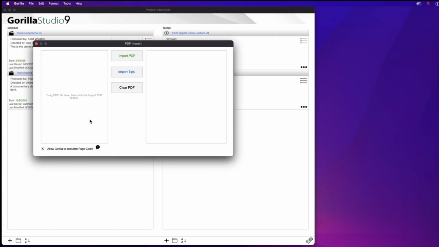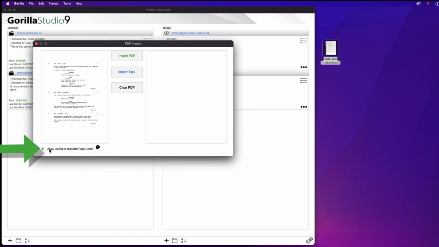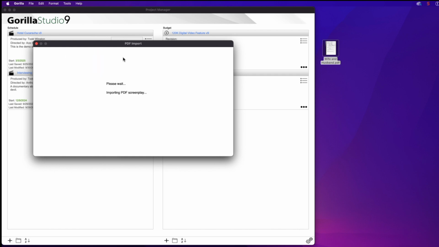Okay, let's go ahead and click on the Continue button, and you will see a new window here where you can drag the PDF file into this area, and you will see the first page of the script. You also want to make sure that you don't import the title page. Sometimes screenplays have title pages. Now, I have this checked, which is allow Gorilla to calculate page count. So next, let's click on the Import PDF button.